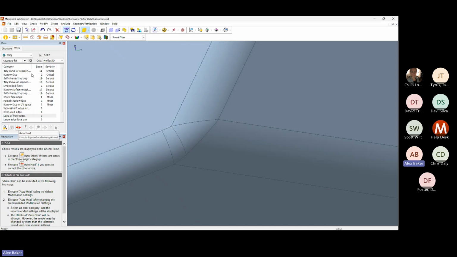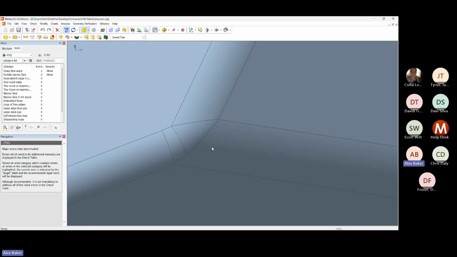Auto heal will attempt to fix every other error that we see. So I'm going to go ahead and use auto heal. It's going to go through the fixing kernel. It's going to update the model. Something very important to note about this auto heal tool is that it will not significantly change the geometry in any way. I shouldn't say fix. It's not intended to change the geometry in any way.